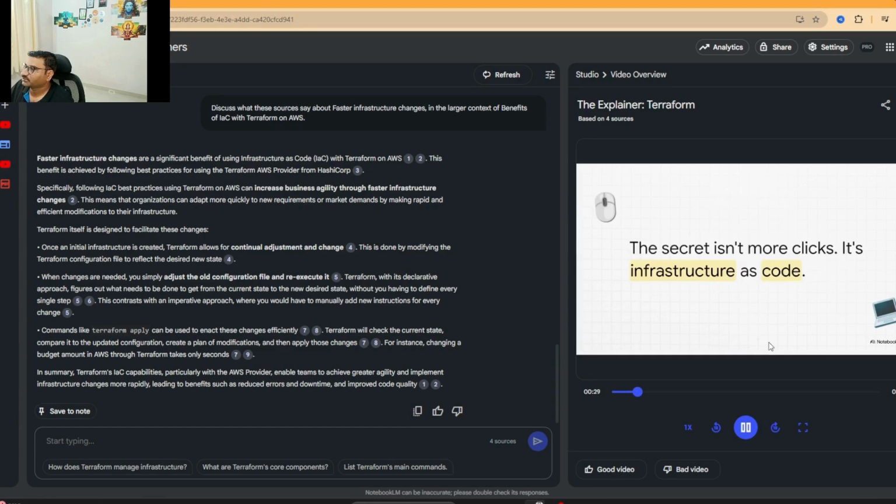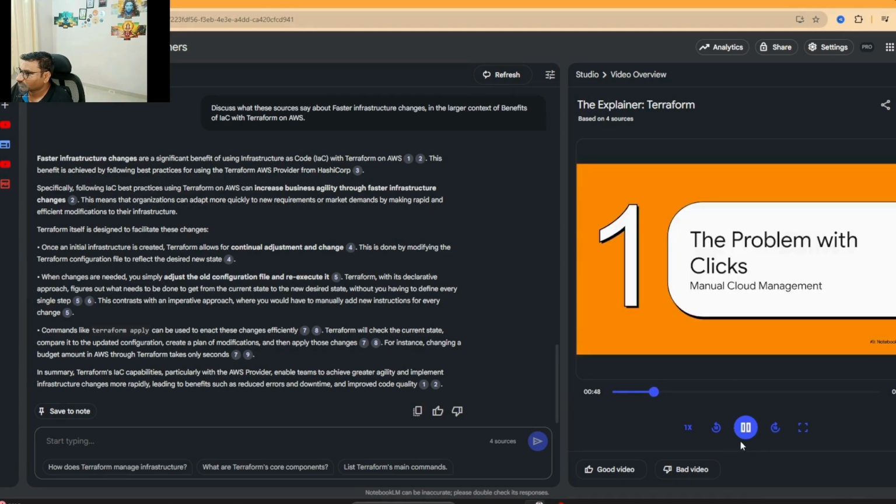Well, here's the secret. It's not about clicking more or clicking faster. It's about code. And that right there is the big light bulb moment. The answer isn't working harder, it's about working smarter by defining your entire infrastructure using simple, readable code. But to really get why this is so huge, we have to take a quick look at the old way of doing things. And that brings us to the problem with all those clicks.